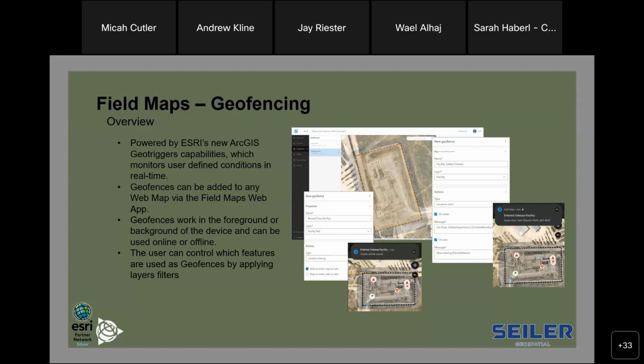But the basis of this is to warn a user whether or not they are allowed or should not be going inside of an area, or vice versa. You could flip the coin on it and use it as a container where I only want my field crew to collect data inside of a particular box, aka the geofence. So you could think of it as, A, I'm not supposed to enter, or B, I'm not supposed to leave, with doing data collection, more or less.